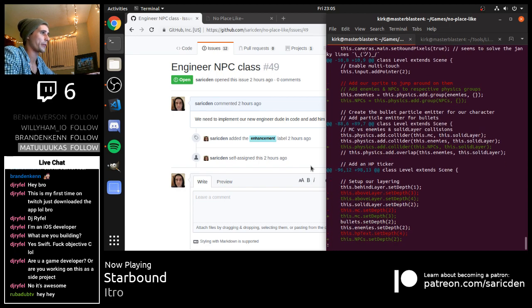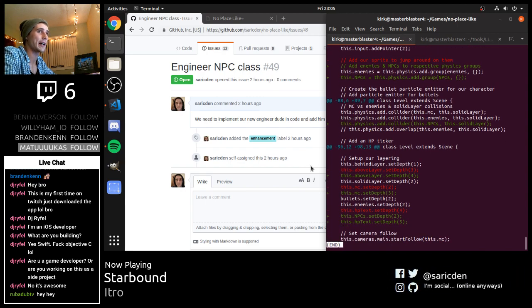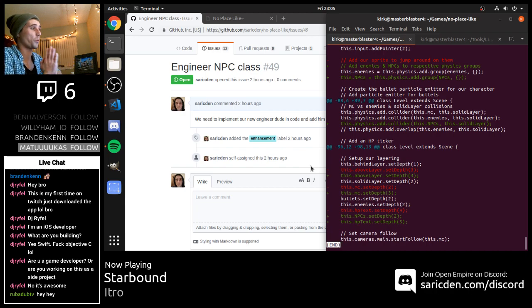And now our level class, the init scene, is accounting for NPCs as well as enemies. So we have an extra array tracking all those, and an extra physics group being added, and we're adding colliders between our NPCs and the solid layer, just like we're doing with enemies, so that stuff doesn't fall through the ground or the walls or whatever.